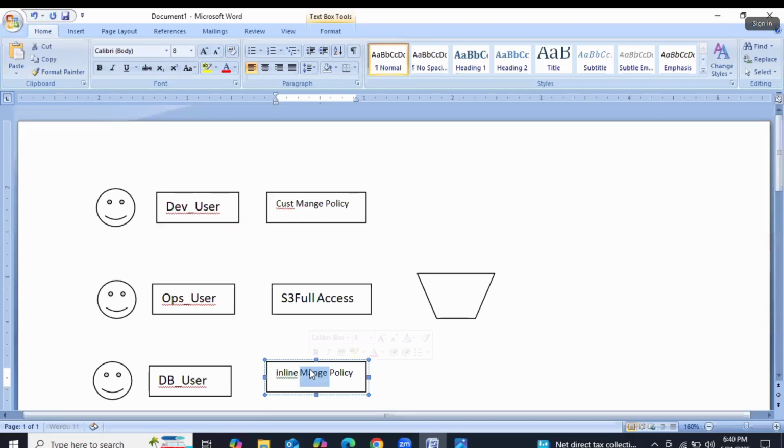I hope you got it. So this policy is only for that particular user. We are unable to assign this policy to the remaining users. But a custom managed policy, you can assign to this one, this one, and this one. It's not a problem. But this inline policy, we are going to assign only to a particular user, particular group, or particular role. I hope you got it, right?